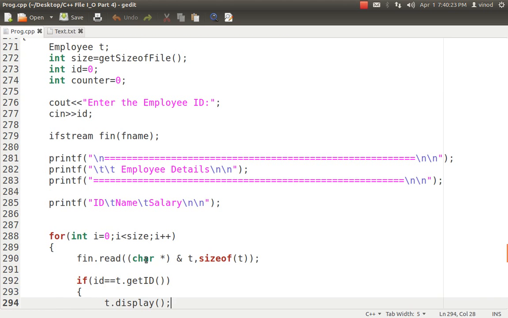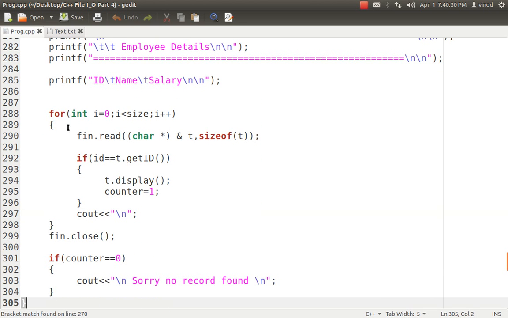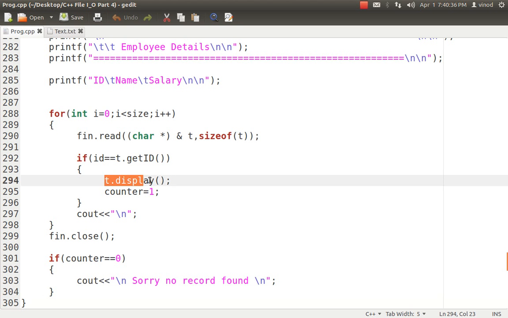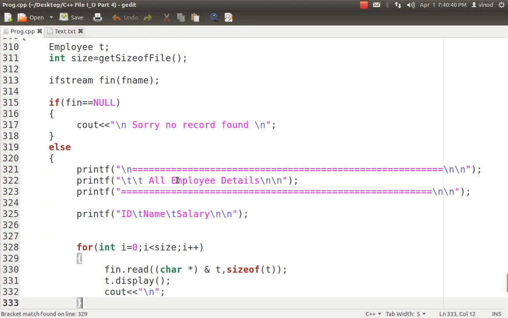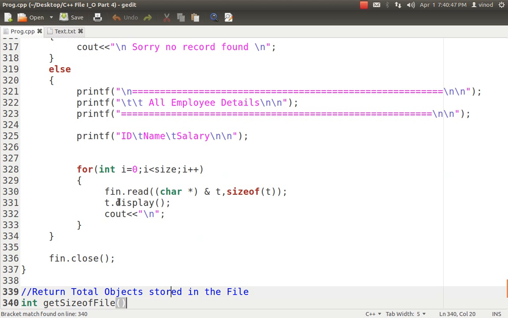Search and display is almost the same. You just ask the ID, open the file, get the file size, rotate a for loop till the size, read the data. If ID matches, then only display. Simple it is, nothing is there. And in case of display all, simply you have to get the file size, open the file in read mode, rotate the loop. You simply have to read and display all. Instead of just displaying a particular ID, you're displaying all the data here.